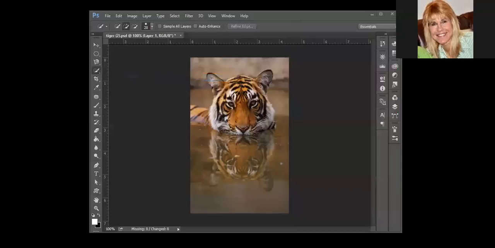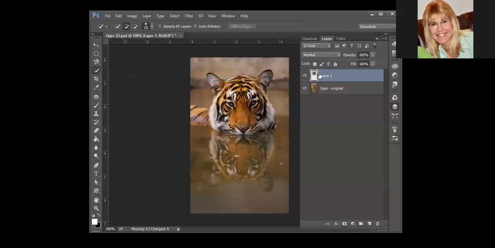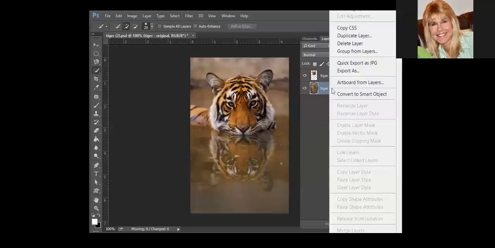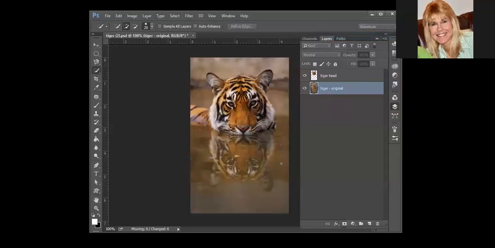And then if we look over in our layers. Okay, so we've got the original, and then we've got layer 1. We're going to rename layer 1 and call it Tiger Head. And then we're going to select the original here. And it is a good idea to duplicate the original, so I'm just going to right click, duplicate that.